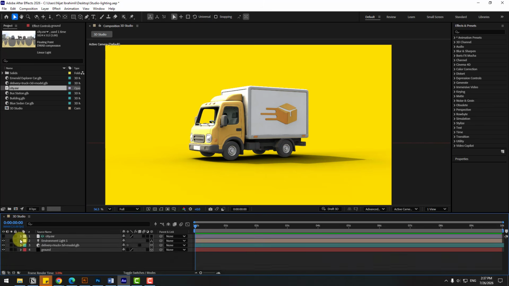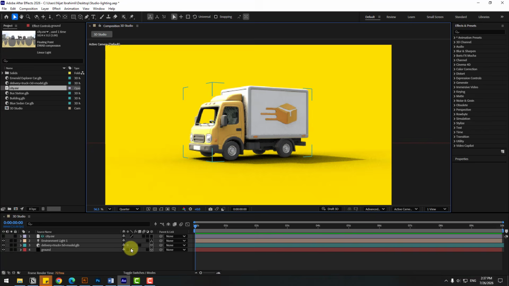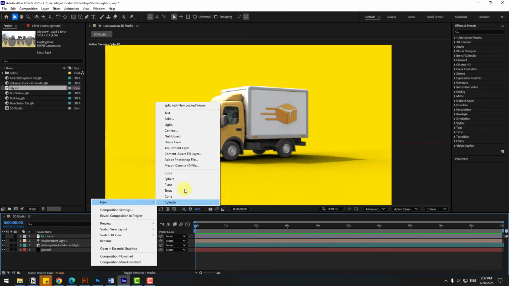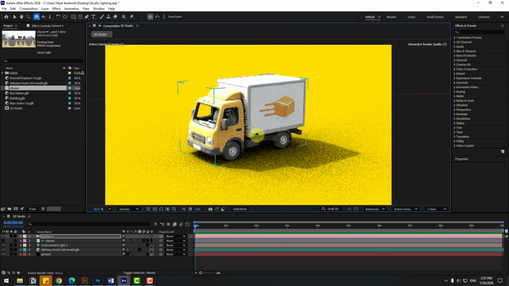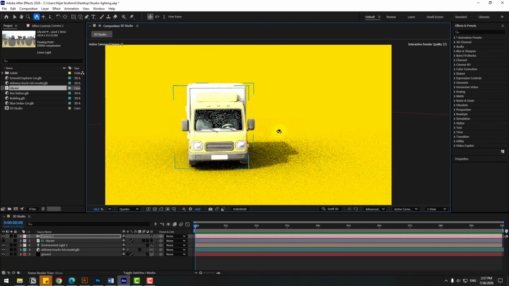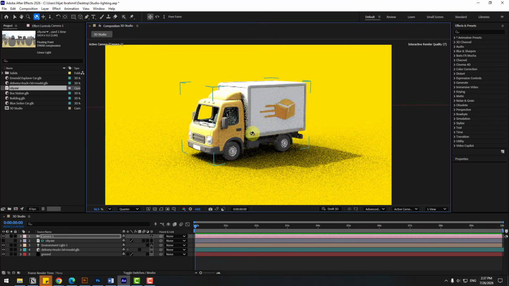So now let's create a camera, and before that let's change the quality to quarter. And right click, new camera. Click OK and press C to control camera movements and change it like this. And now we have an endless background studio setup.